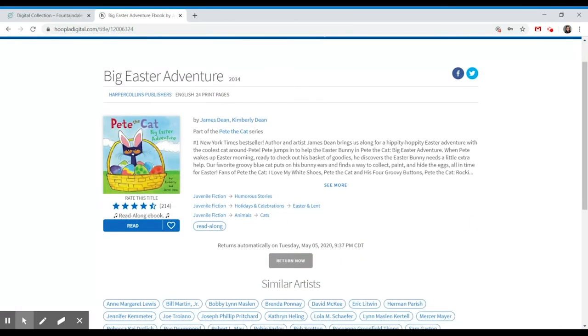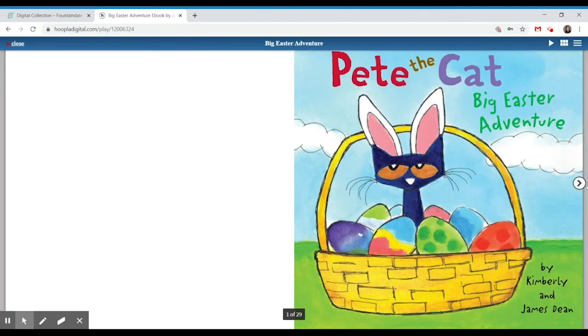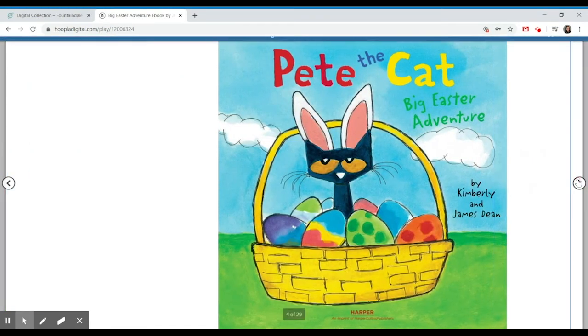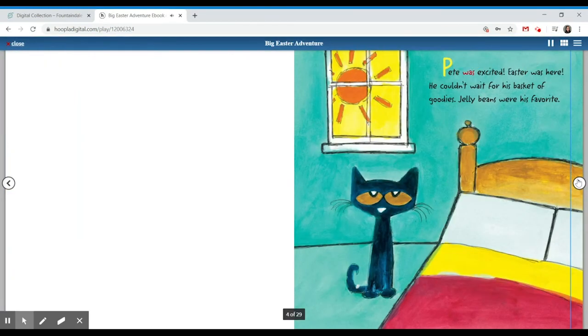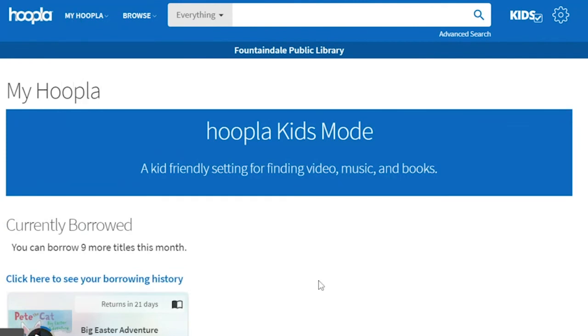If you would like to start reading the book, all you have to do is click Read. And you can go ahead and then go page by page and start reading your ebook. Once you are out of the ebook, you can always click on My Hoopla and see what you have available as well as when it will be returned.